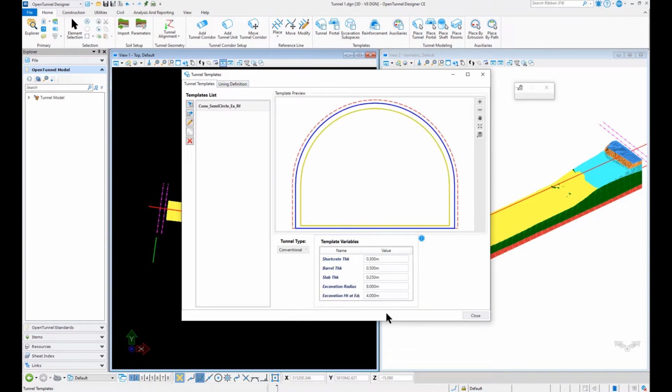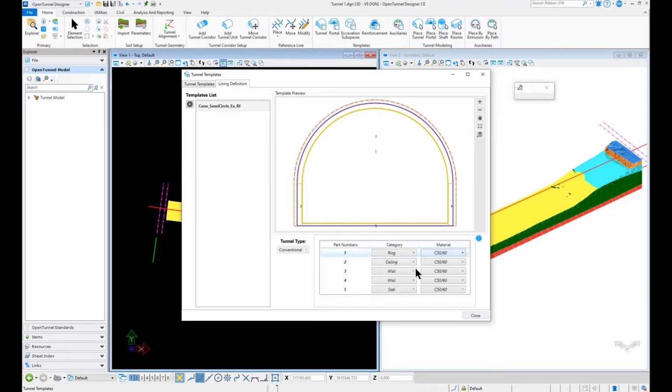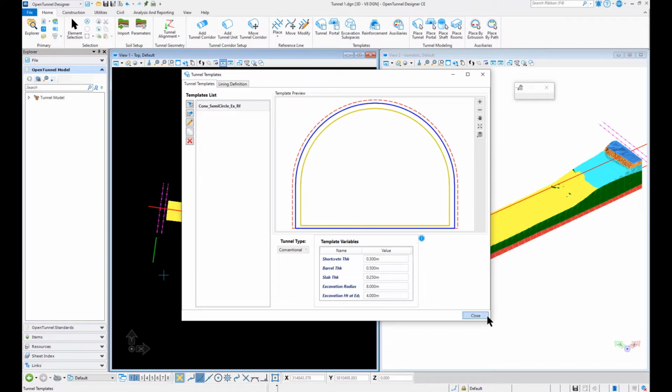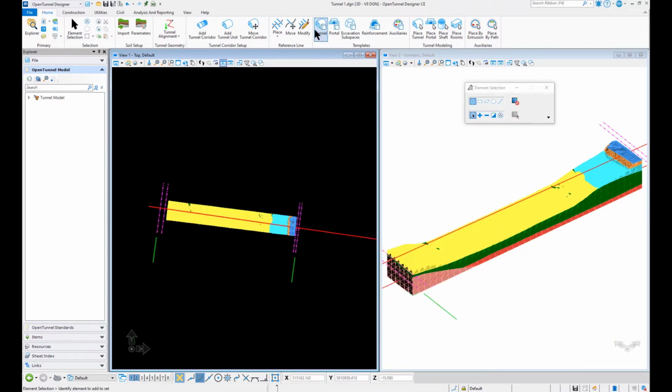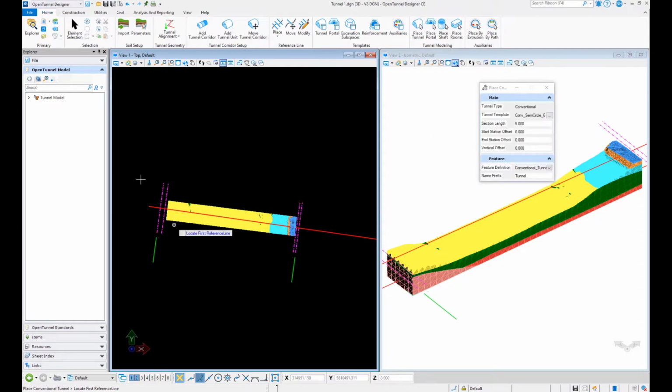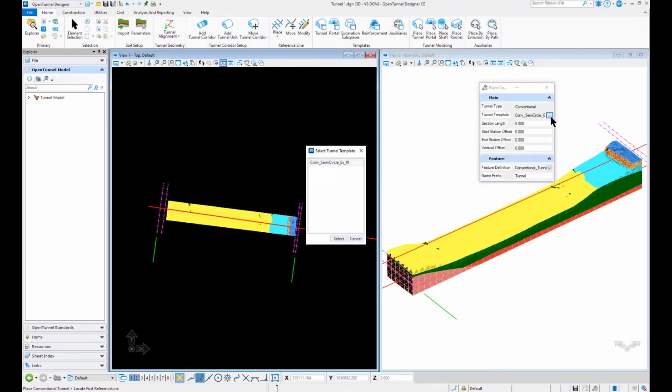This is all predefined with the variables defined in the catalog. Also, it has the lining definition, which we can use to select our materials for the individual parts. It's already predefined, so we don't need to do anything here. We just close it. Because it is in the template, now we can model the tunnel.